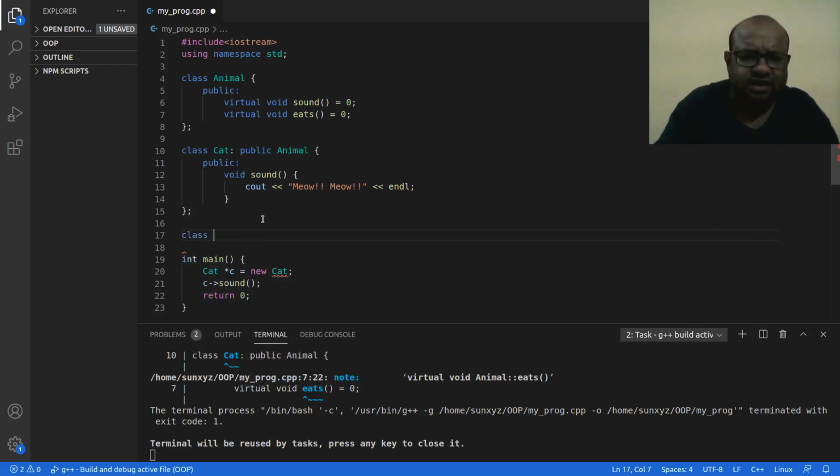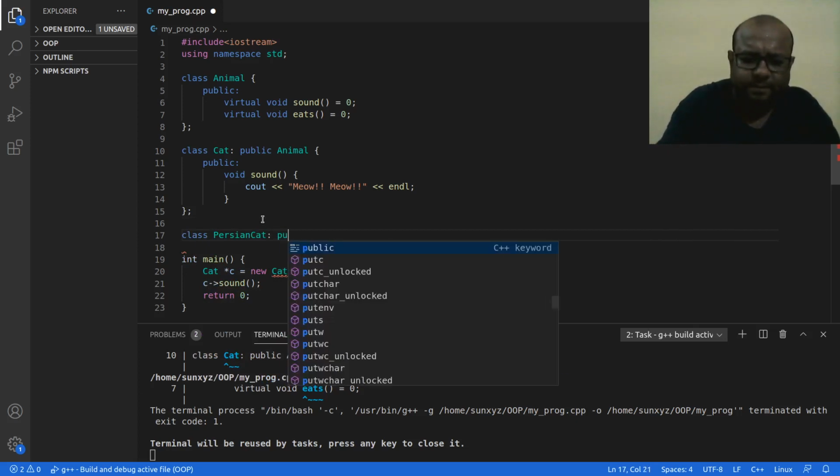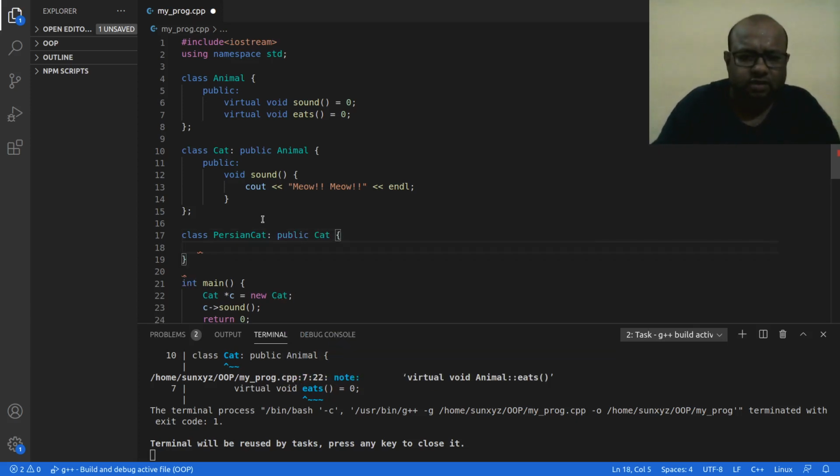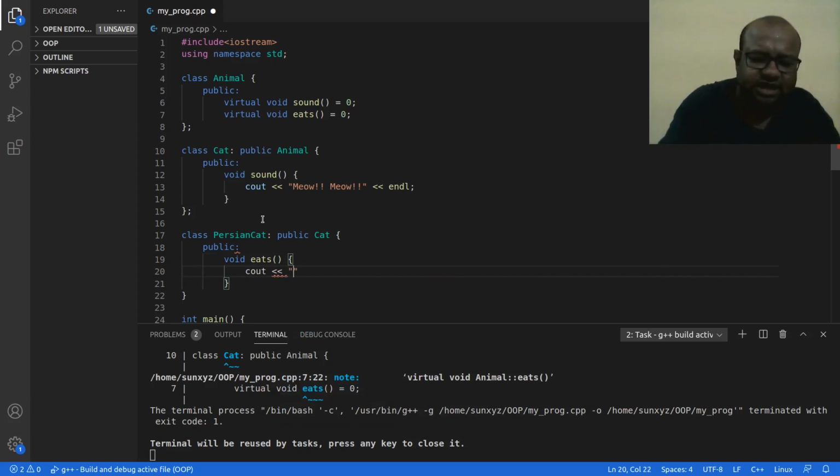Let me create another class called PersianCat. Okay, this is going to inherit from Cat. Okay, and here what I am going to do is I am going to implement this eat function, right? I am going to see how. So what does a Persian cat eat? A Persian cat eats Persian food.